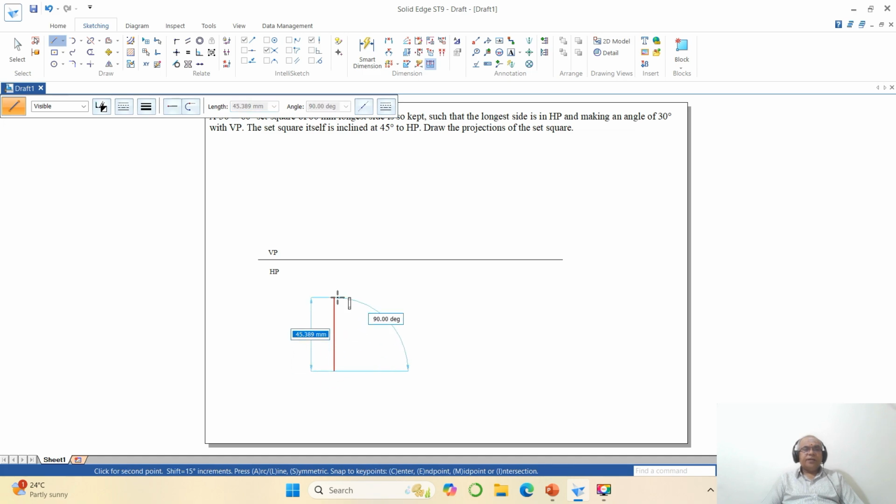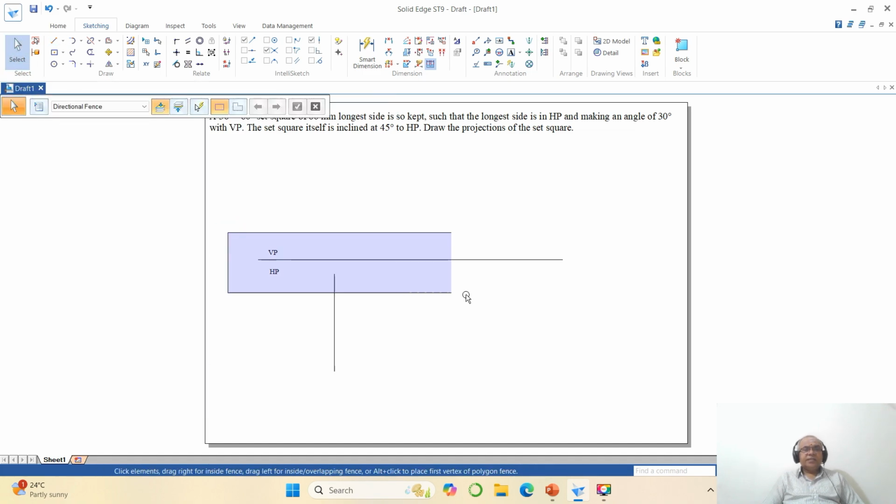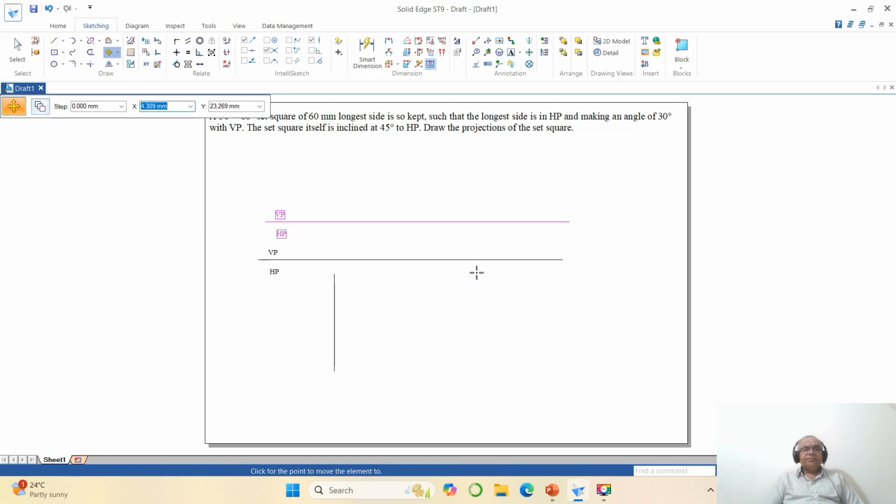From here I want 60 mm. What is the angle I want? 30 degrees. Sorry, 90 degrees. Enter. So I got the vertical line. If you want, you can change this. So I will select this entire thing, go for a move command, and move it somewhere here. It's not required, but I need to have some space.